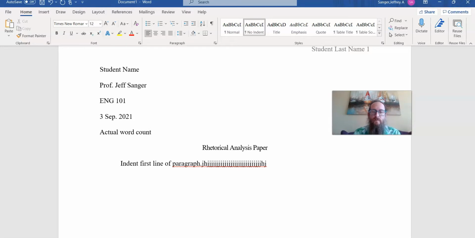You should always be double checking the assignment directions for that, because if you submit papers that are under the required word count, there is a stiff penalty. Those papers usually fail.